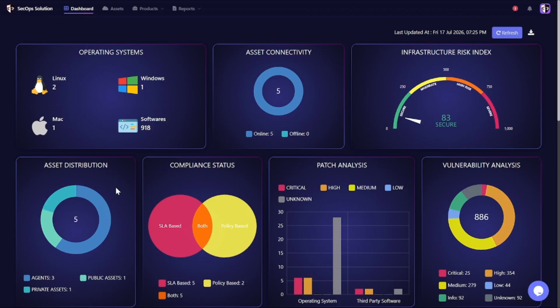My name is Satyam and I'll be giving you a walkthrough of the SecOps Solution platform in this demo. In this session, I'll be showcasing how you can onboard your devices and assets onto the product, how you can perform vulnerability assessments, configuration audits and analysis, and how you can remediate all of these security issues and misconfigurations using our patch management solutions.